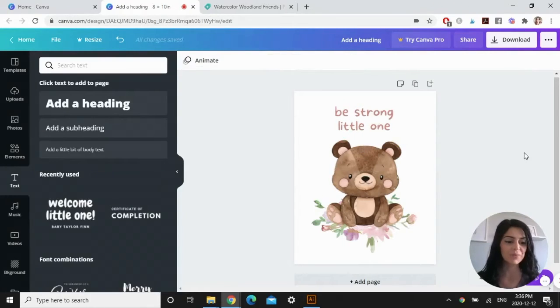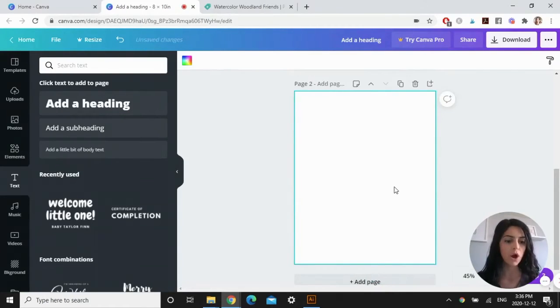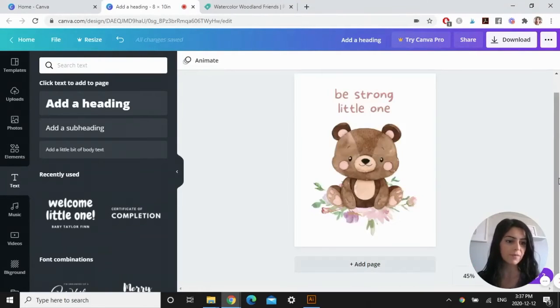Okay, so that's super cute. Now, if you want to create a few printables at a time, just go to Add Page right here. And then a new artboard will appear and you can start creating, let's say, a new nursery printable if you want to batch design. So for now, I'm just going to focus on the one that I have.